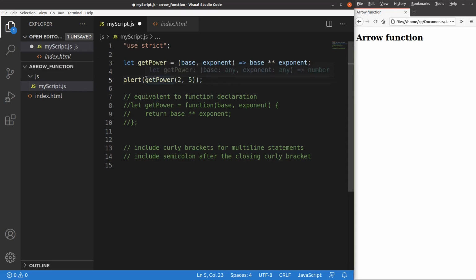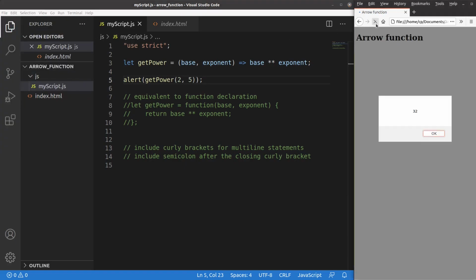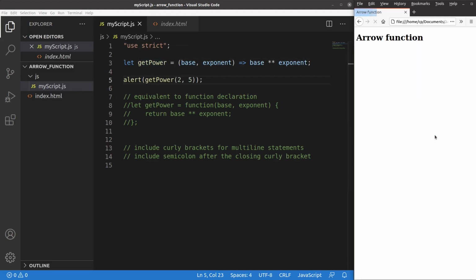So you see, I just call the arrow function so simply as what we do for normal function declaration. Okay, so let me save it and reload the page. Yes, I will see 32 as the answer because I just do 2 to the power 5 according to the function definition in the arrow function. Okay, so this is a pretty simple idea of the arrow function.